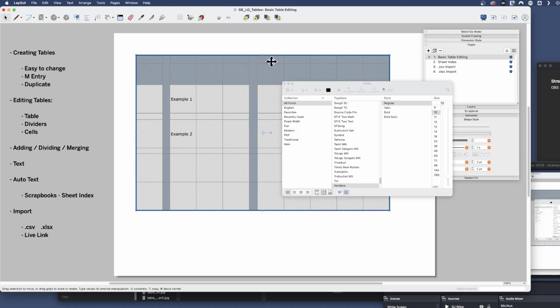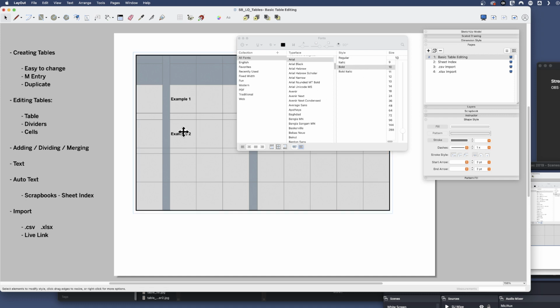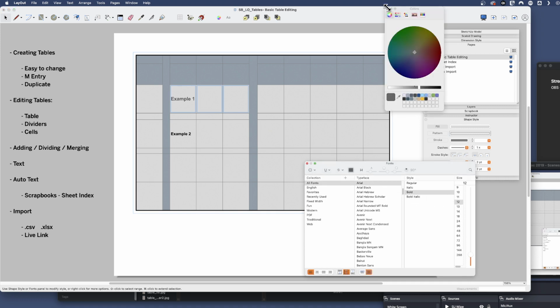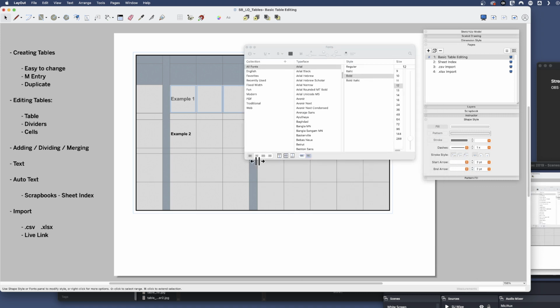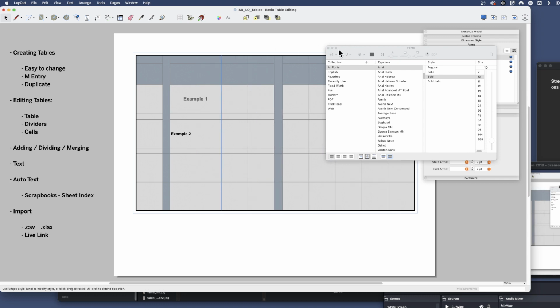So if I select everything, go up to my text, then I could change the text of everything in my table. Or I could go in and simply say, I want to change just a series of cells. This is also where you will find things like whether you're weighted to the left, the right, the center. So edit your text as you'd expect.